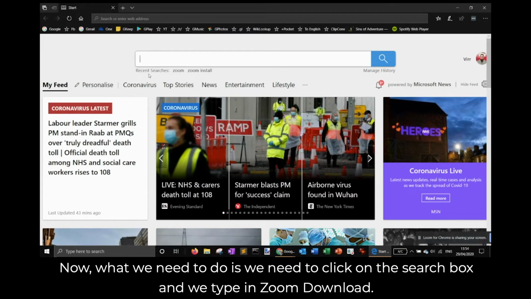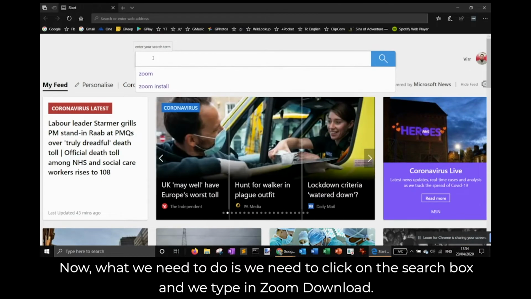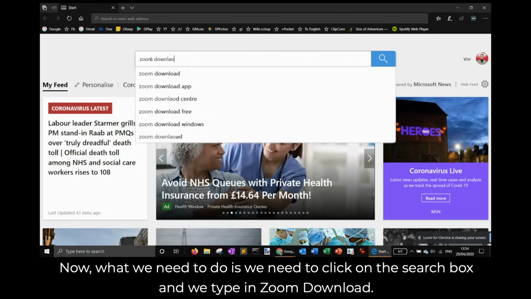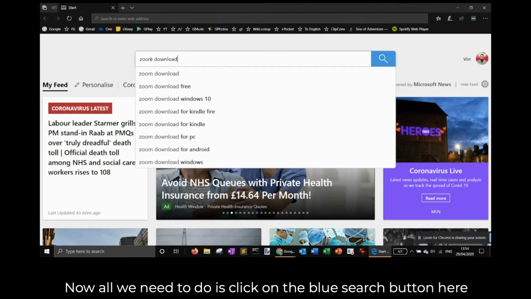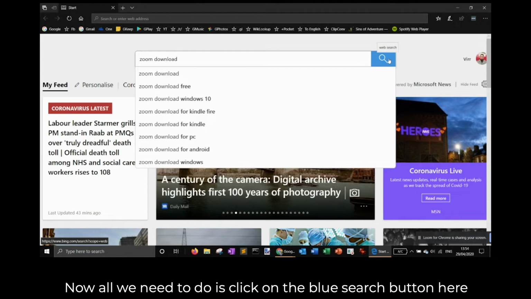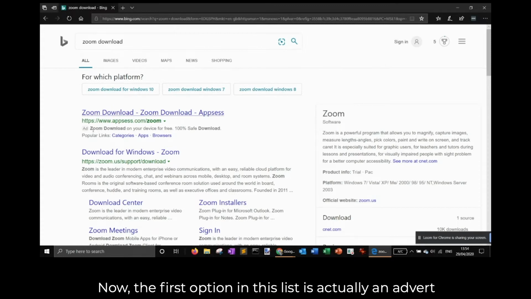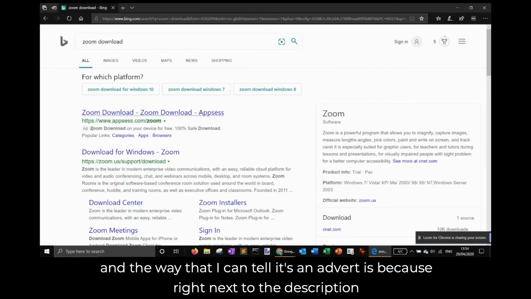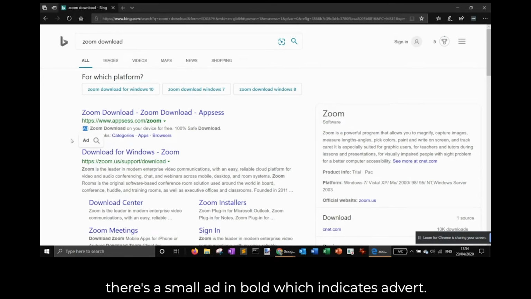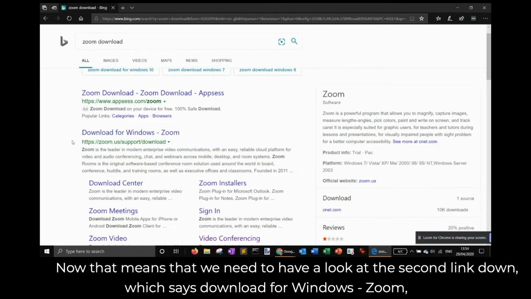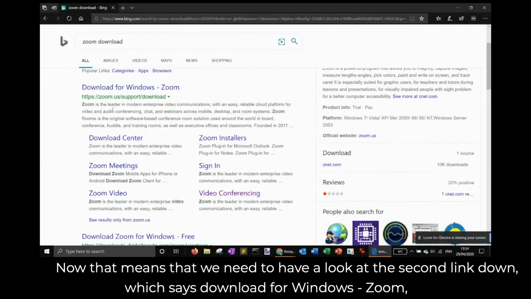Right, now what we need to do is click on this search box, and we type in Zoom download. Okay, now all we need to do is click on the blue search button here, and that will search on the internet. Now the first option in this list is actually an advert, and the way that I can tell it's an advert is because right next to the description there's a small AD in bold, which indicates advert.